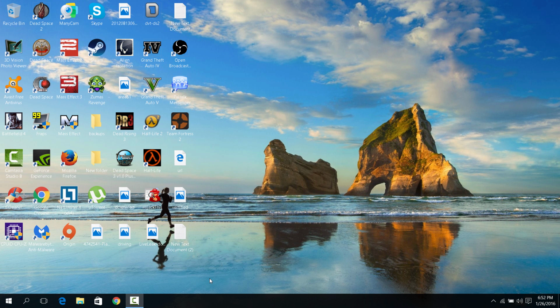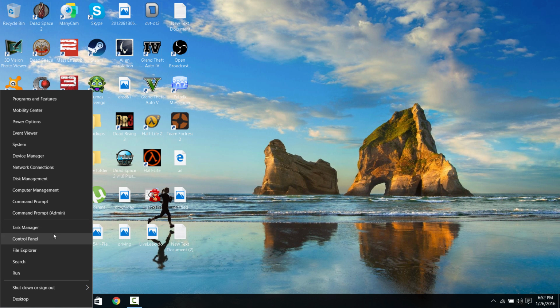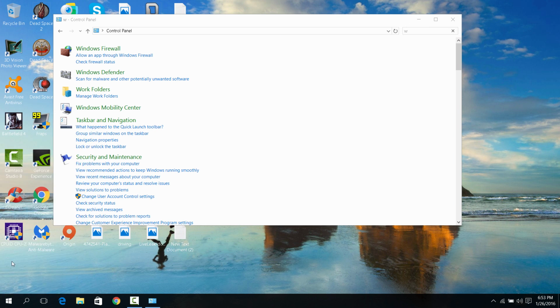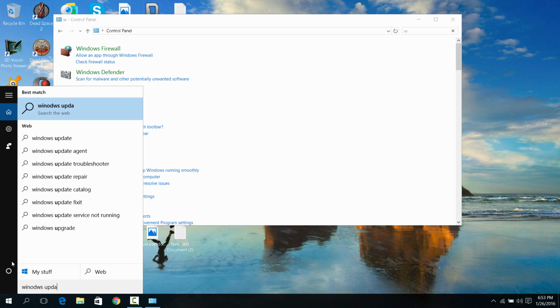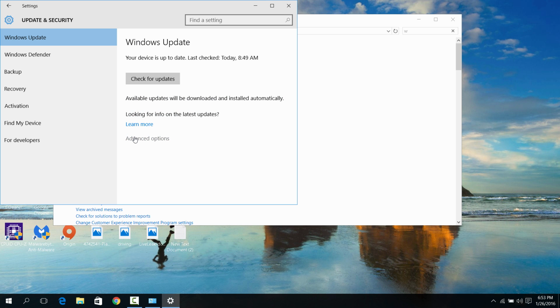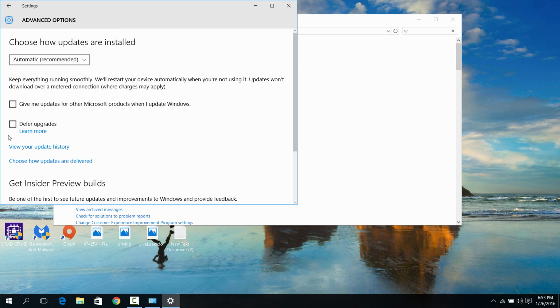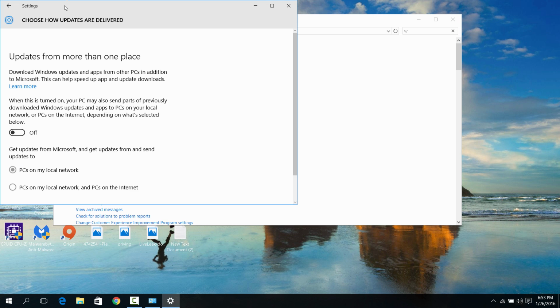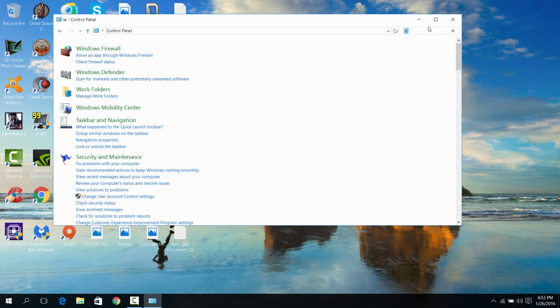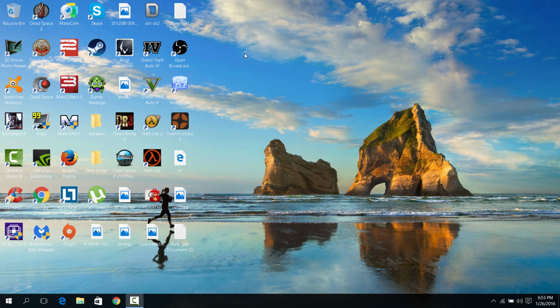The next thing you're going to do is go to Control Panel. You're going to go to Windows Update. Oops, you have to search it. Type in Windows Update settings. You're going to click Advanced options. You're going to click Defer upgrades, and click Choose how updates are delivered. You're going to turn this off. Go ahead and turn that off. That's also a good setting to turn off for optimization of Windows.